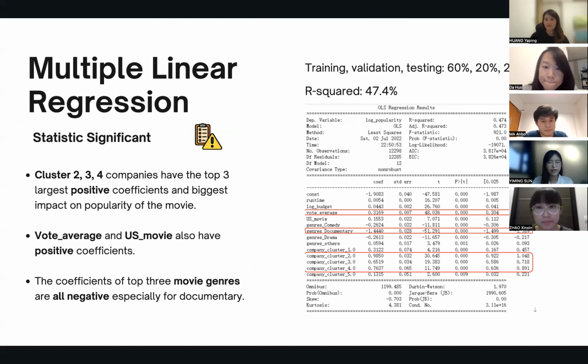As you can see, cluster 2, 3, 4 companies have the top 3 largest positive coefficients. Based on our cluster result, we can note that movies produced by big companies with more budget and quantity of movies are more likely to become popular. And movies with higher vote score and produced by American companies also tend to have higher popularity.